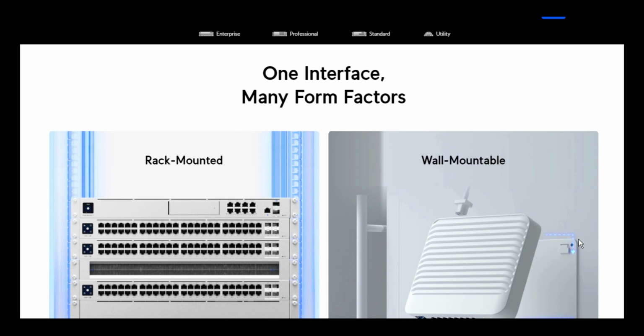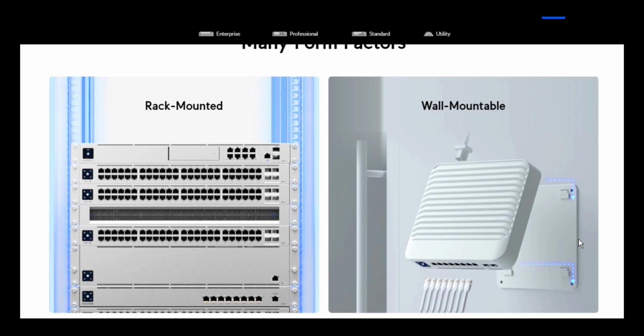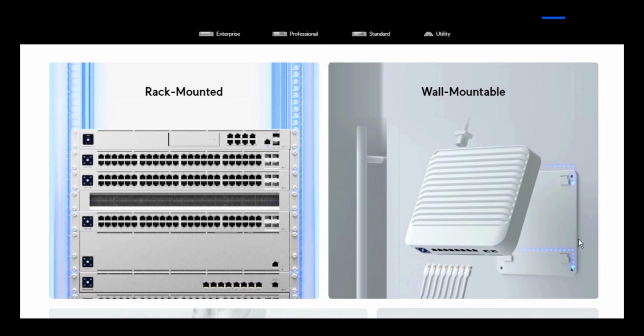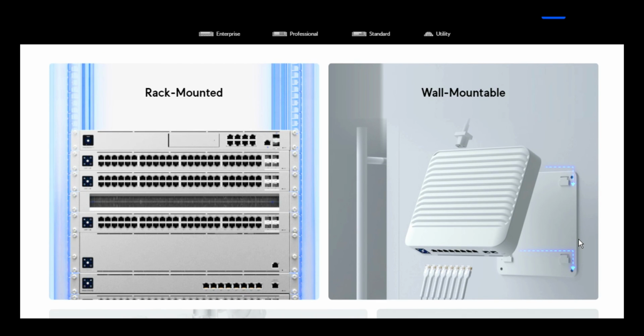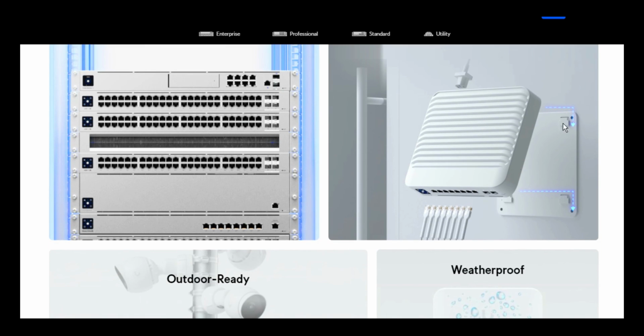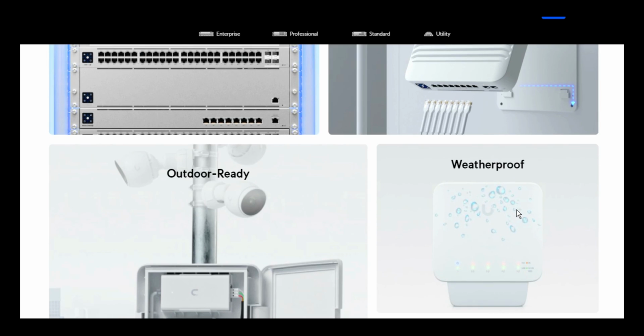One interface and then many form factors, which means all these various types of switches can be mounted on various platforms. For example, this switch per its design is rack mounted, so it's suitable to be installed in a rack. Then we have the wall mounted type, which is this type. You have its mounting kit installed on a wall, and then you have the switch plugged onto the mounting kit, and then you connect them to your PoE enabled devices, and they get powered on.